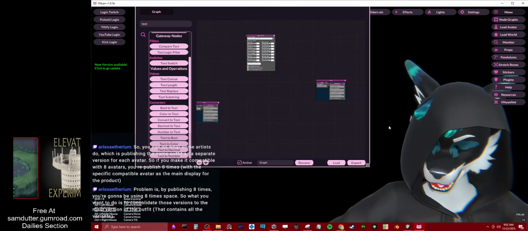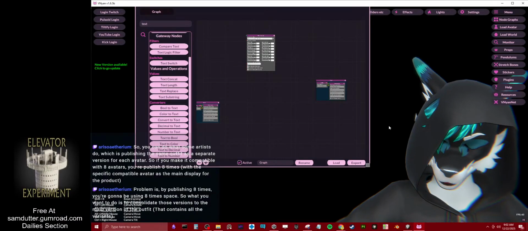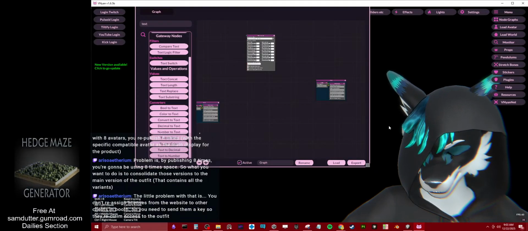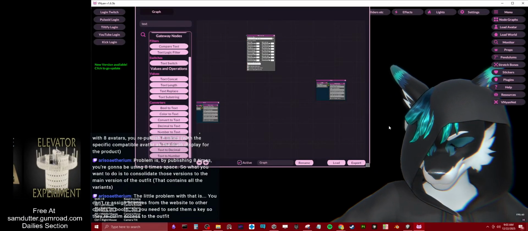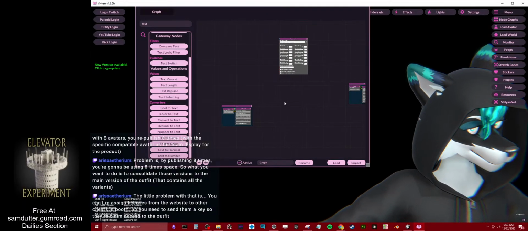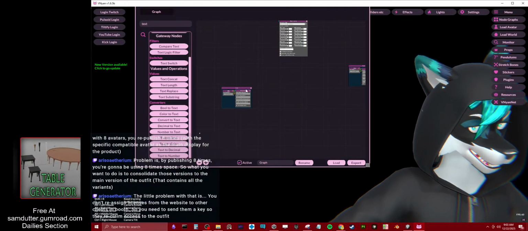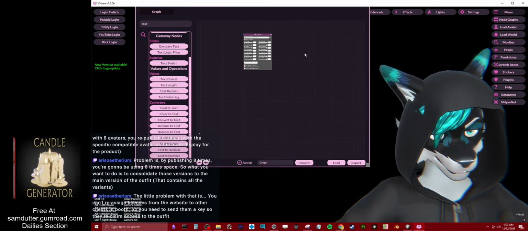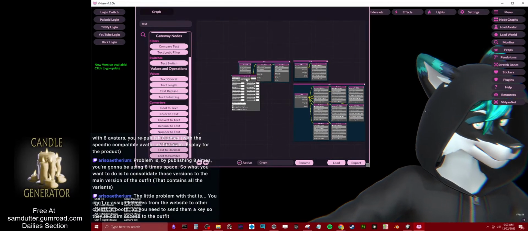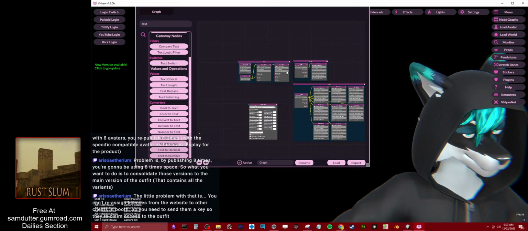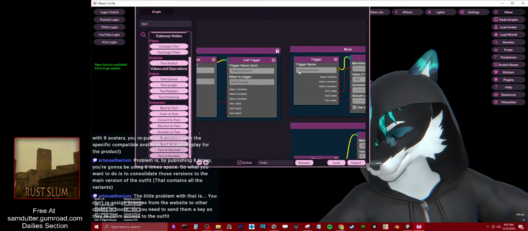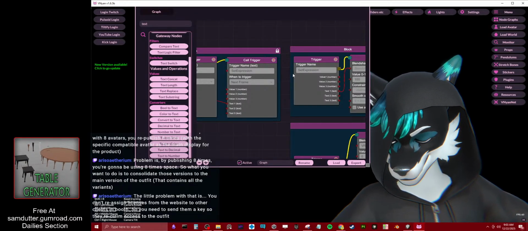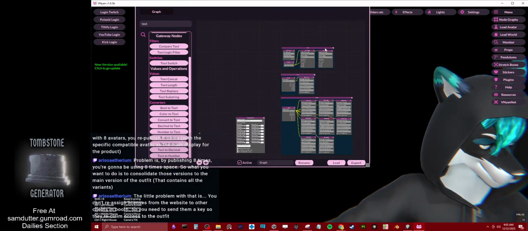Problem is, by publishing 8 times, you're going to be using 8 times the space. So what you do with this is consolidate those versions into the main version of the outfit, with variants. Problems with that: you can't reassign licenses from the website to other clients on Booth, so you need to send them a key. Oh my gosh. I think I would just switch to like a storage or something. Interesting of them to have such a harsh limit. I think that kind of feels like it gets in the way a little. Oh, dang. Interesting.